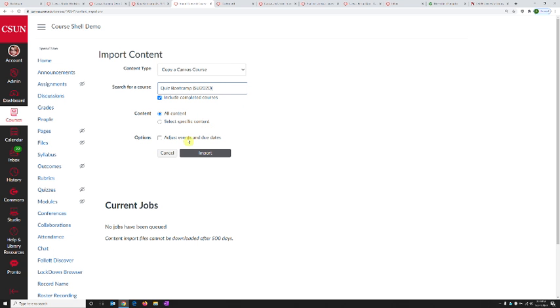I can of course also adjust events and due dates. However, keep in mind that this is mostly based on the start date of the course. And for example, let's say you were teaching Tuesday, Thursdays in the fall, but you're teaching Monday, Wednesday in the spring. The adjustment of dates doesn't quite work well, so I strongly suggest that you manually adjust the dates yourself. But that is an option available to you right here.